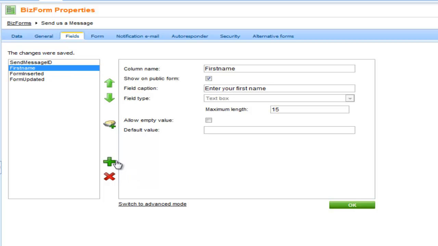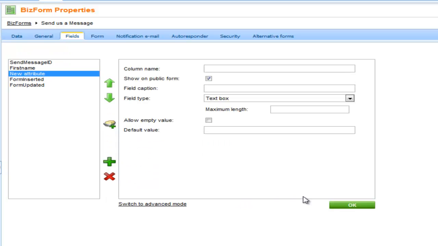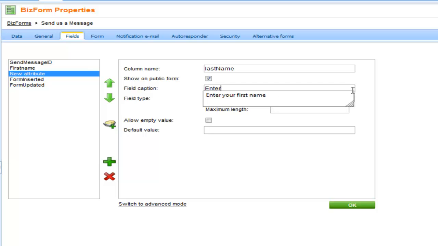We then want to create another field called Last Name, and once again, we'll show this on our public form, and then we're going to put a caption of Enter Your Last Name, and we'll leave this again as a text box, and we're going to make the max length 20, and then select OK.